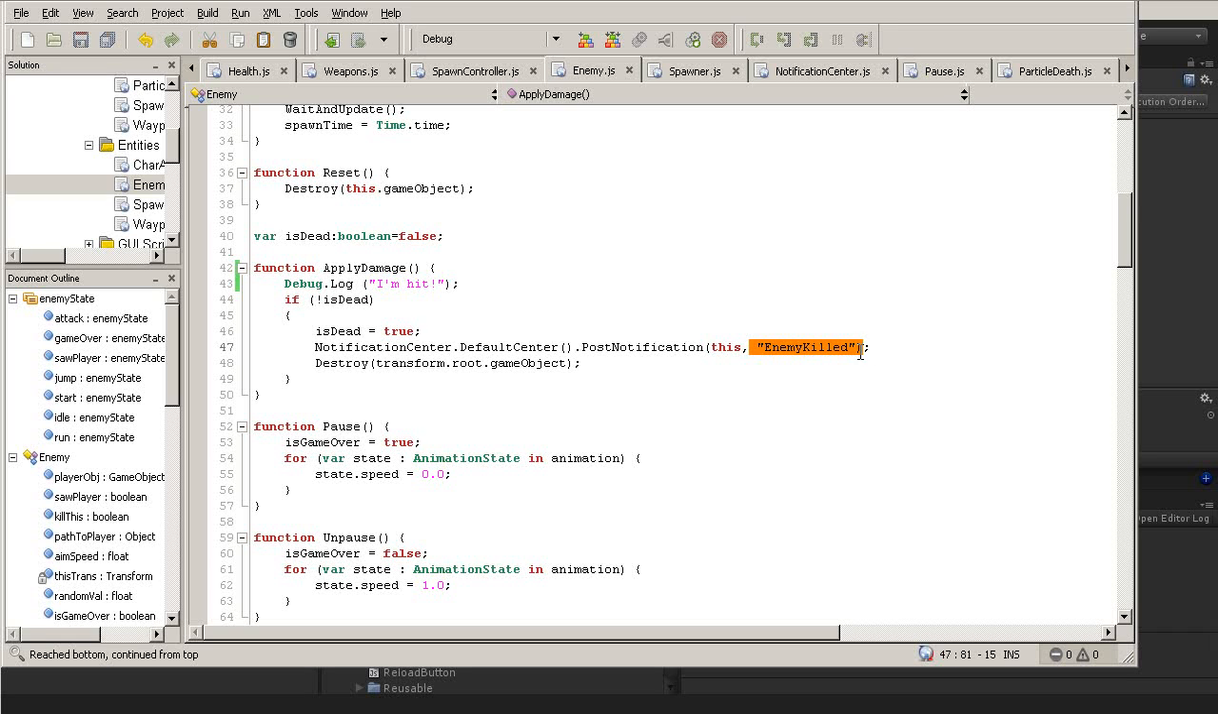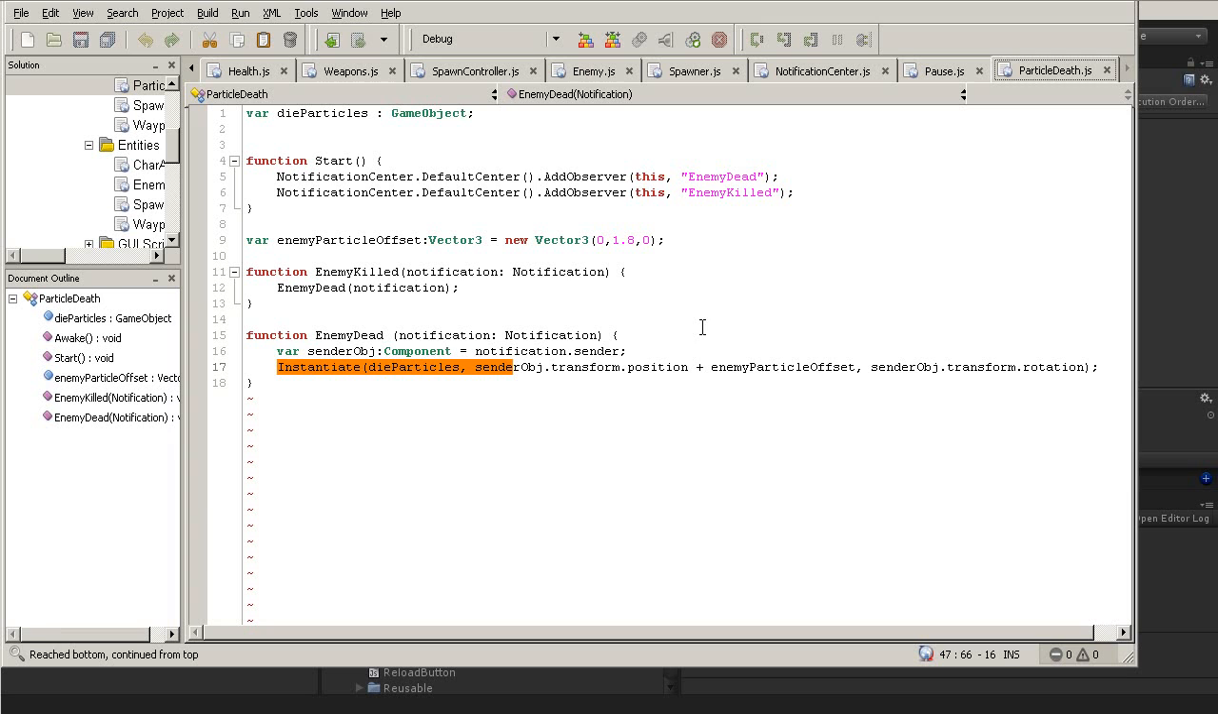And it doesn't really care what happens to the message after it's sent. And then the notification center can send that message to anyone who wants to subscribe to this. So again, this is very loosely coupled. A does not have a direct connection to B. Enemy does not have a direct connection to our particle death script. They can work completely separately. And in fact, any script can send out an enemy killed notification, and the particle death will listen for it.